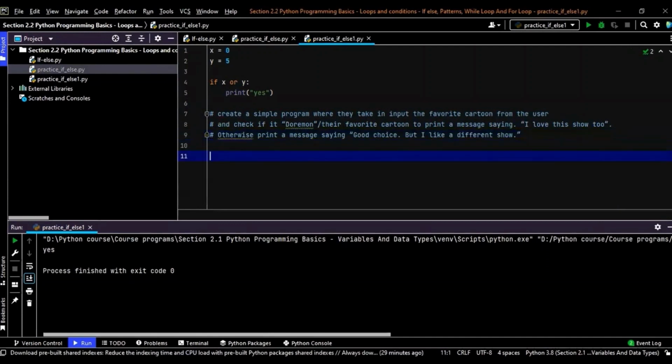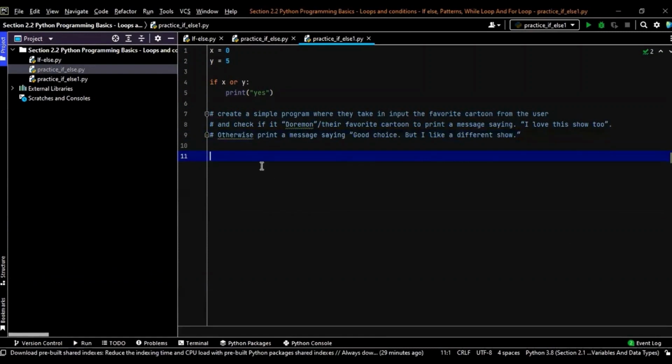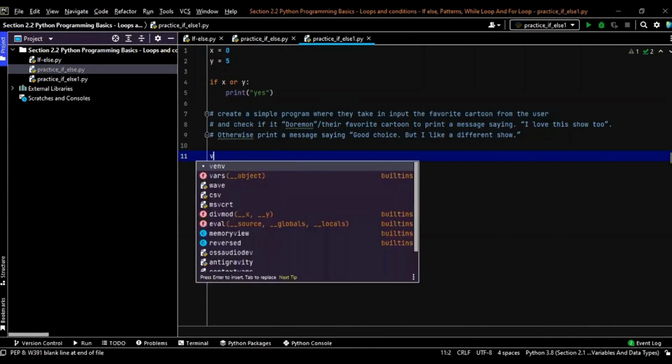All right, I'm sure you have done it. So now let's do it together. So you need to create a simple program where you will, first of all, take in the input favorite cartoon from the user. So you remember the variable rules? I hope you have remembered all of them. So what do you need to do?